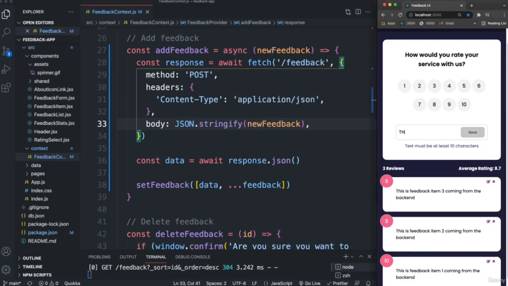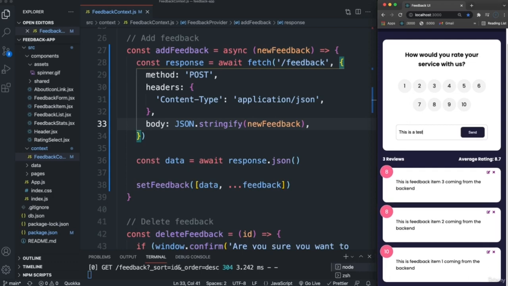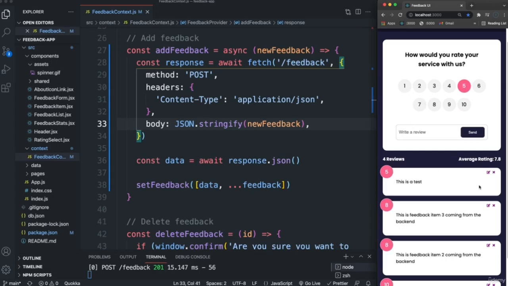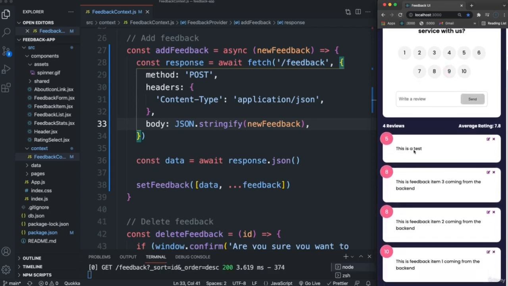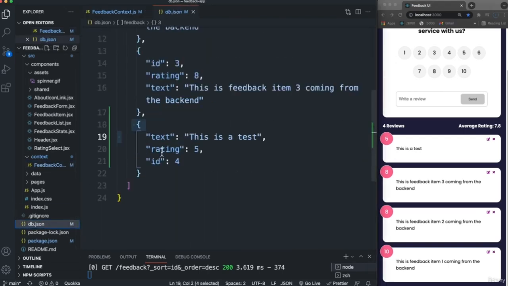We'll say this is a test, and we'll do 5 and send, so it gets added to the UI, the stats are updated, all that, but let's reload and it's still there. Okay, so it's been added, it should get added to the db.json. So if we look at that, you can see that that was added, and it added the ID of 4 too, because it just auto increments.